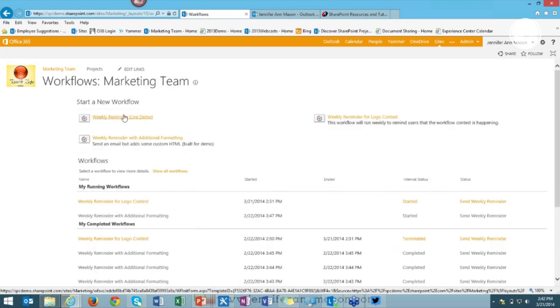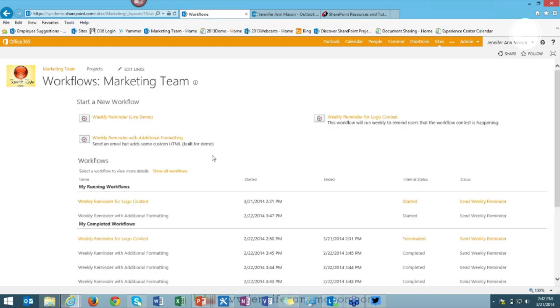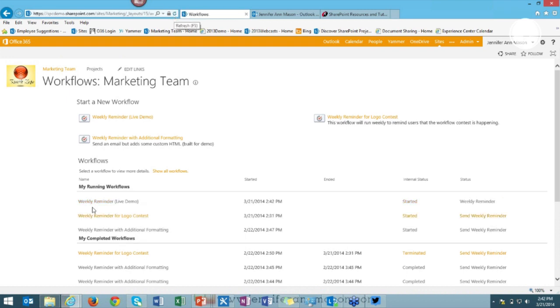I'm going to come over here to site workflows. And I see I have this additional workflow piece here now, and I can click on this, and it's going to ask me for my end date. Okay, so I had it defaulted to today's date. You know, we want to do 12/31-14. Say start. Okay, refresh this page. And in just a second, when that workflow kicks off, we can see that it's there.